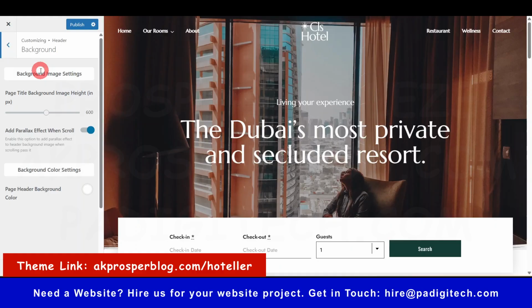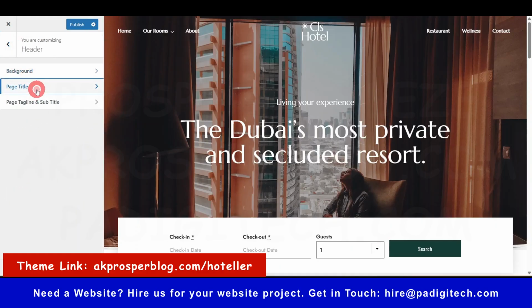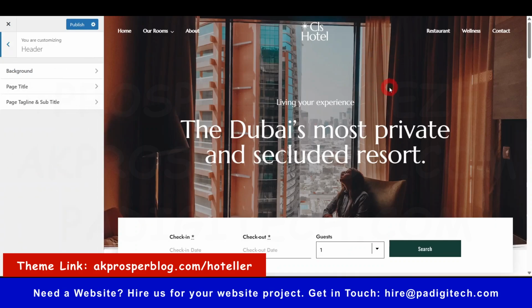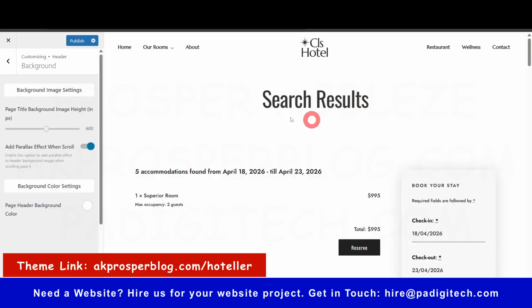So for the background header, and then the page title. Now this header, let me show you where this header comes into play. Under headers, let me open one of those pages for you. So I'm on this search results page, and this is one of the headers here. You can see page header background color is set to white.